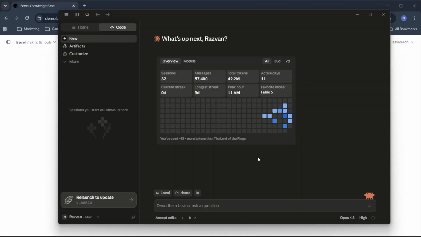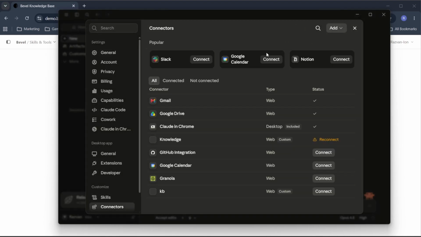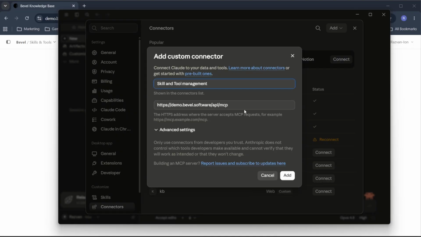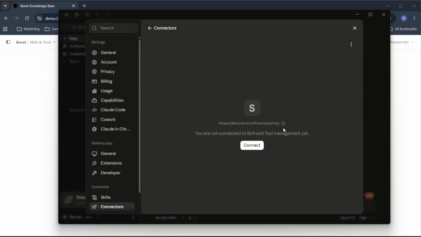I'm going to open Claude Code and in Claude Desktop, go to Customize, Connectors, add a custom connector, just paste the URL here, give it a name. Great, and once you see this, you will see that we will need to connect, which will route us to the OAuth flow of the platform.